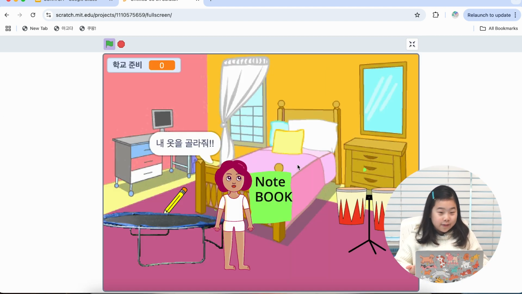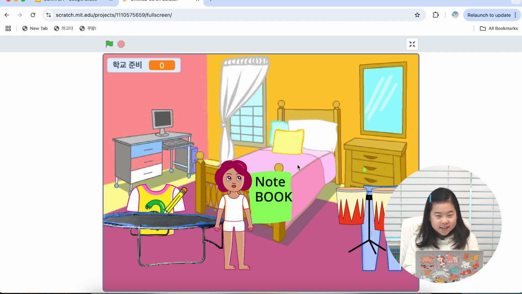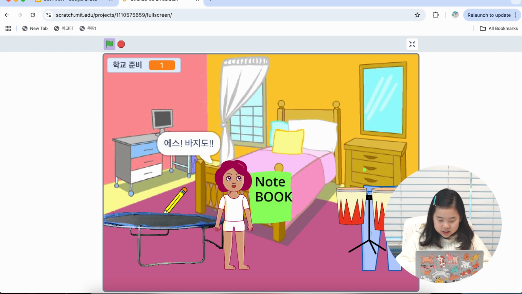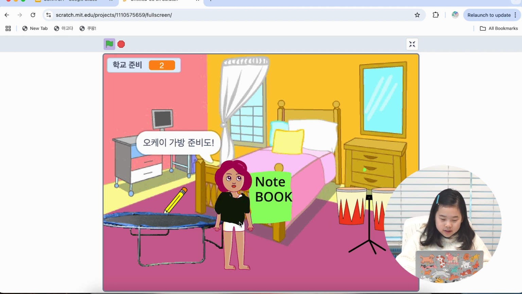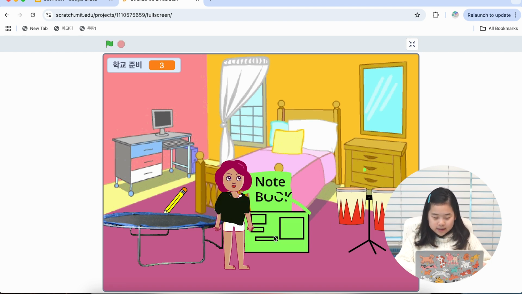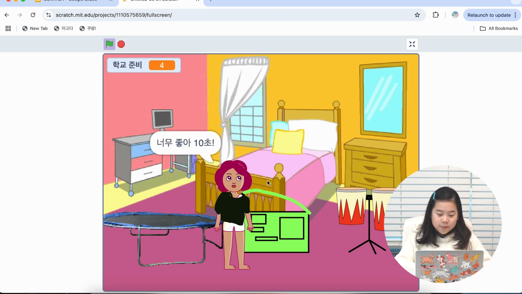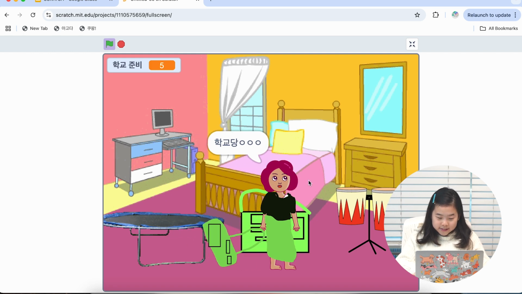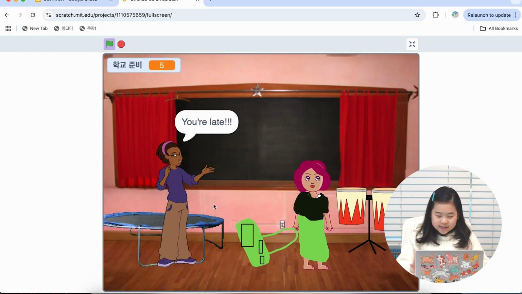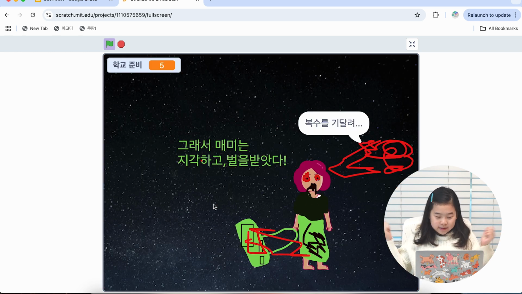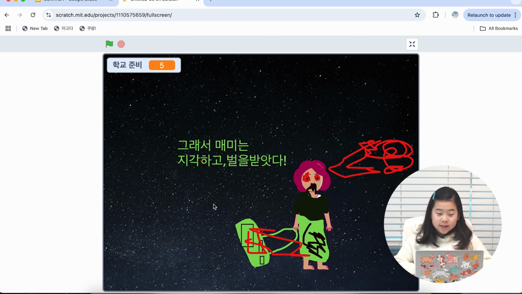So this kid is late for school. Let's help her. She says, give me clothes to wear. There's a dress, a dinosaur t-shirt, and pants. Okay, let's get the backpack ready. There's a pretty backpack, a pencil, and a notebook. Let's go, I guess. She's late. She was late and she got a punishment, so she is sad.